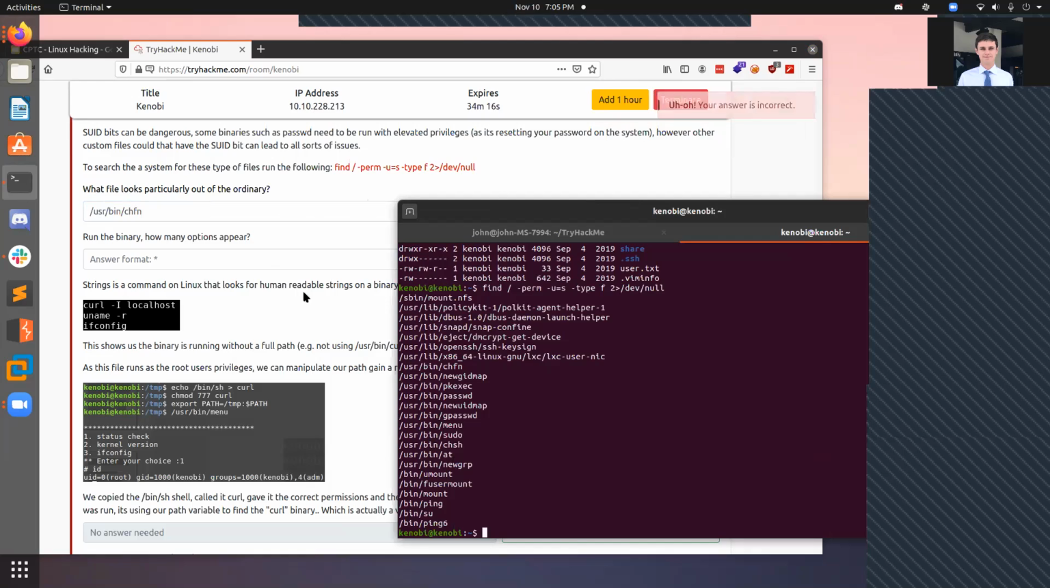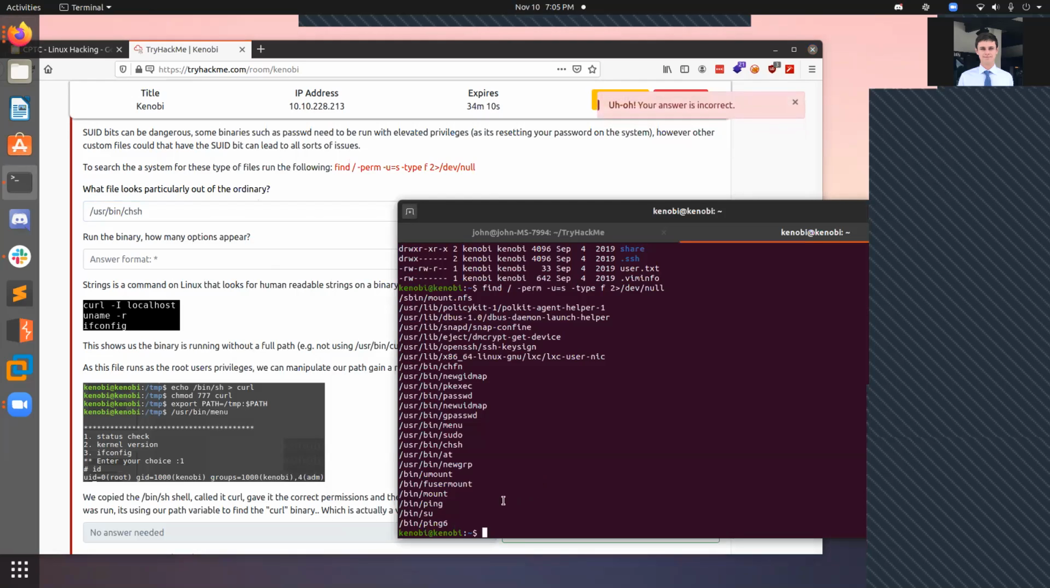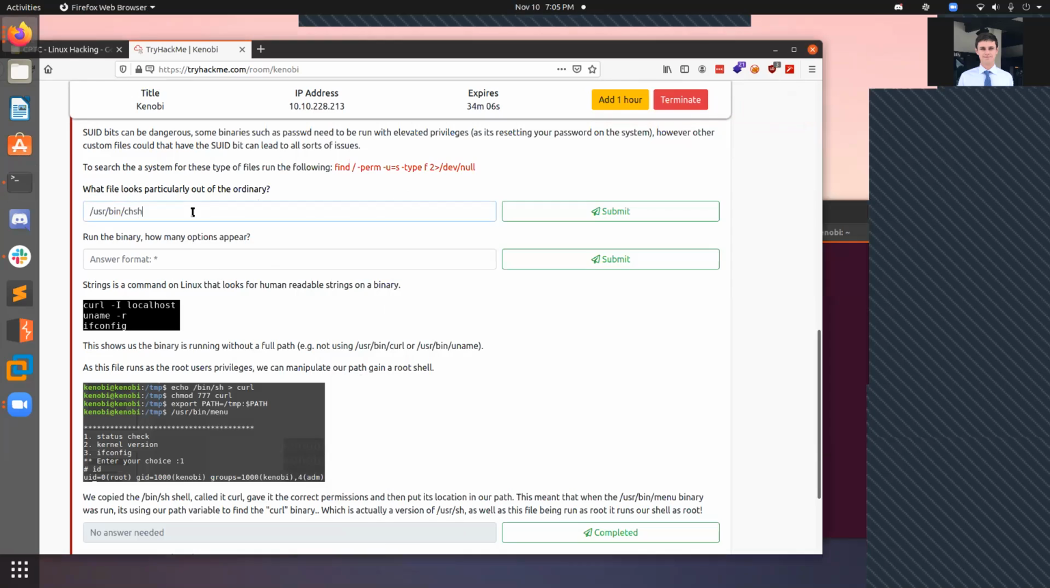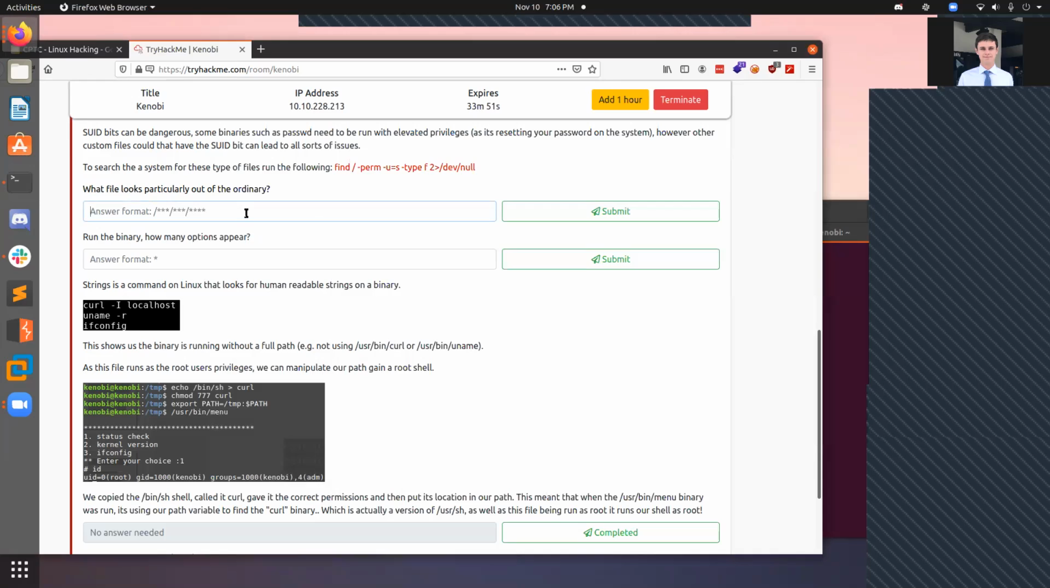It's one of the ch commands. Maybe it's chsh, then. No. So this is literally just me trying stuff at the moment, just seeing which ones look out of the ordinary. Maybe menu. I've never heard of menu before. /usr/bin/menu, give that a shot.